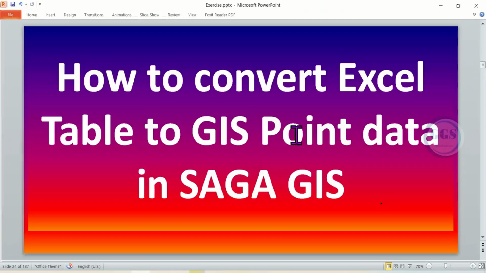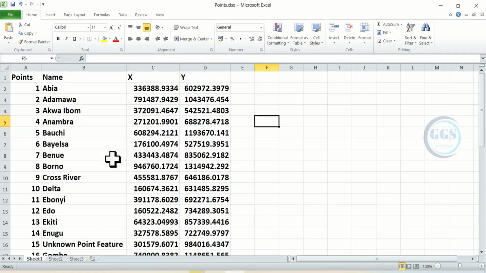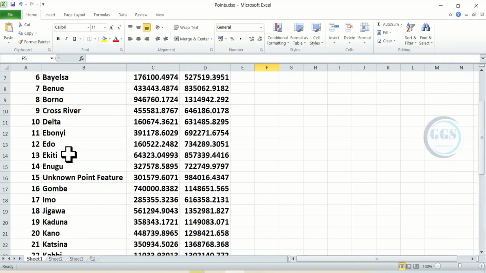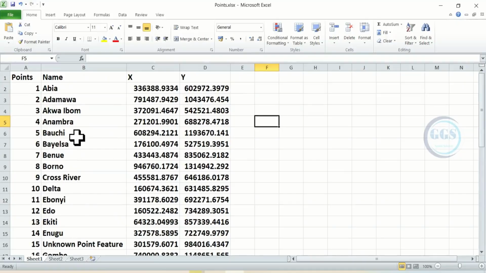In this video, I want to show you how to convert an Excel table to GIS point data in SAGA GIS. For example, you can see this Excel table which consists of points, the name of each point, and most importantly, the X and Y of each of the points. I have about 37 locations here. So if I want to convert this table to point data in SAGA GIS, let me show you how to do it.